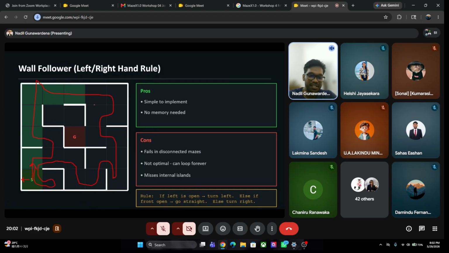You can see that it doesn't even reach the goal, right? That's the thing. It just keeps looping, looping, and looping. And I have seen that some assume that we are using the left hand or right hand rule. Like I have told you that to place the left hand, you can do the same thing by placing the right hand also.